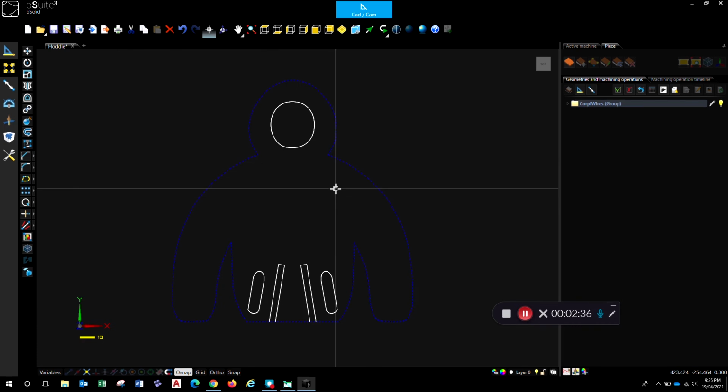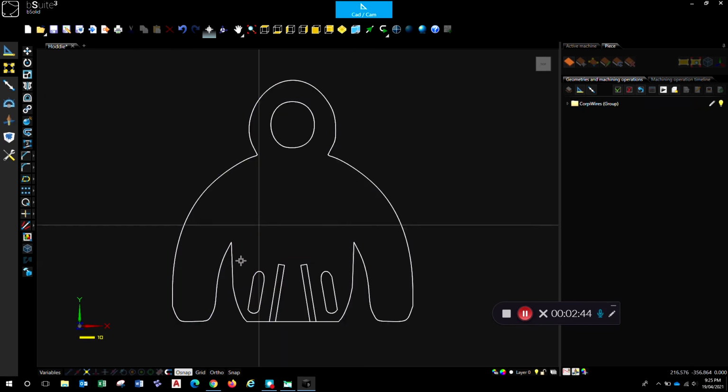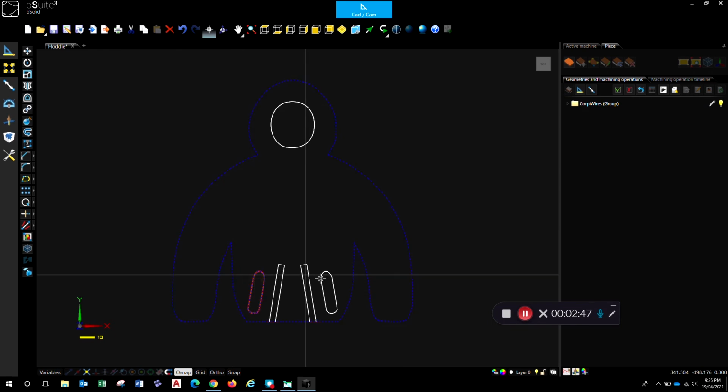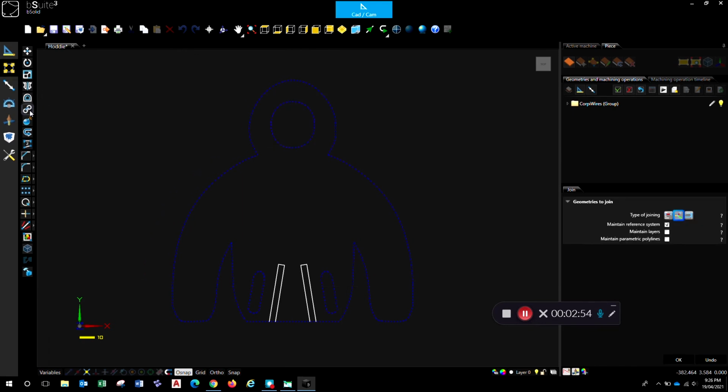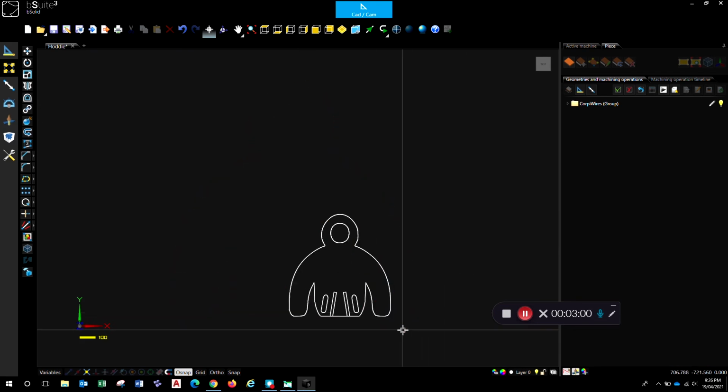Just select all your geometry and just make sure that's joined where you want it to be joined. Now, in this case, I really only want to join these bits here. I'd like to keep these two separate. So I'll hit the join icon here, which is the 3 rings, and I'll accept the default joining methodology. And now I should have all of that nicely joined up.